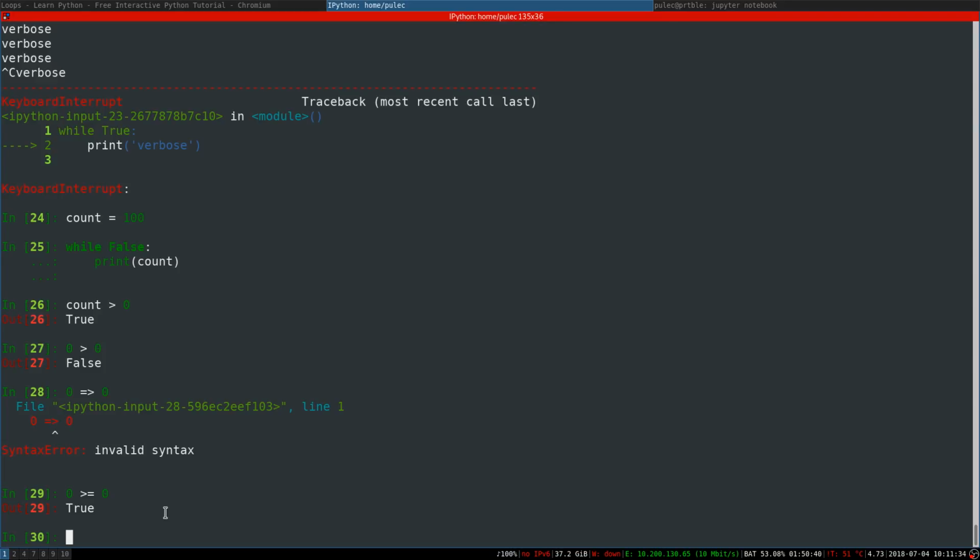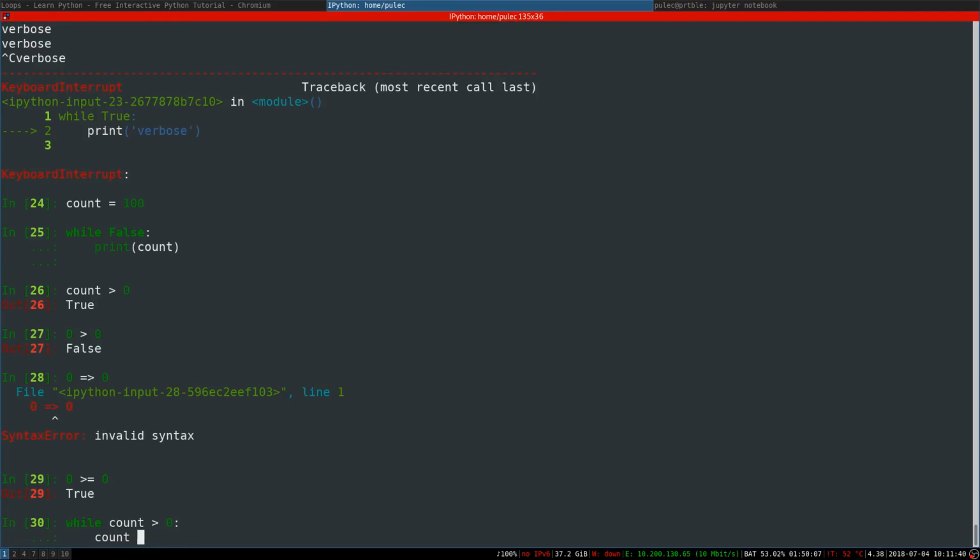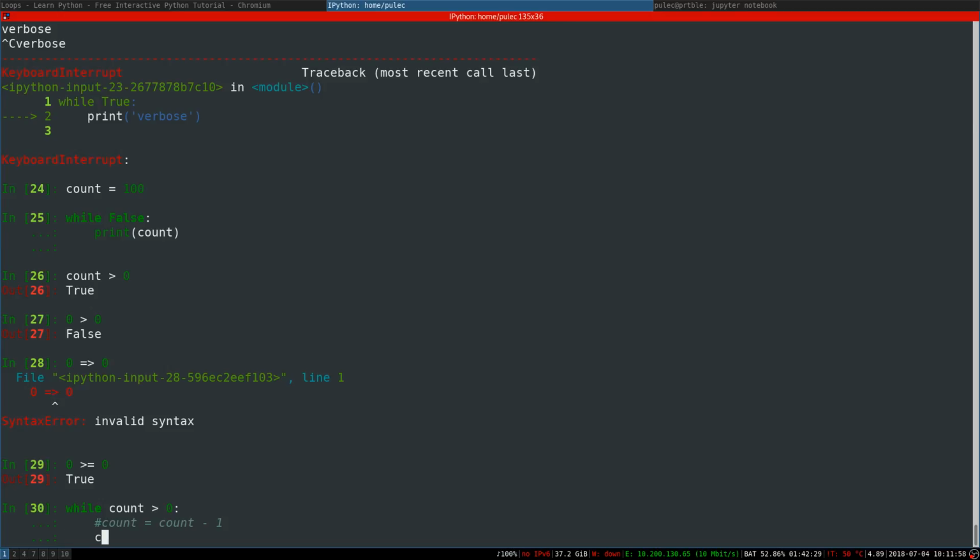Okay, so let's write it. That will be count is larger than 0, and we have to do in the loop the minus. So one way you can do this is count equals count minus 1, or you can do also this shorter way, count minus equals 1.